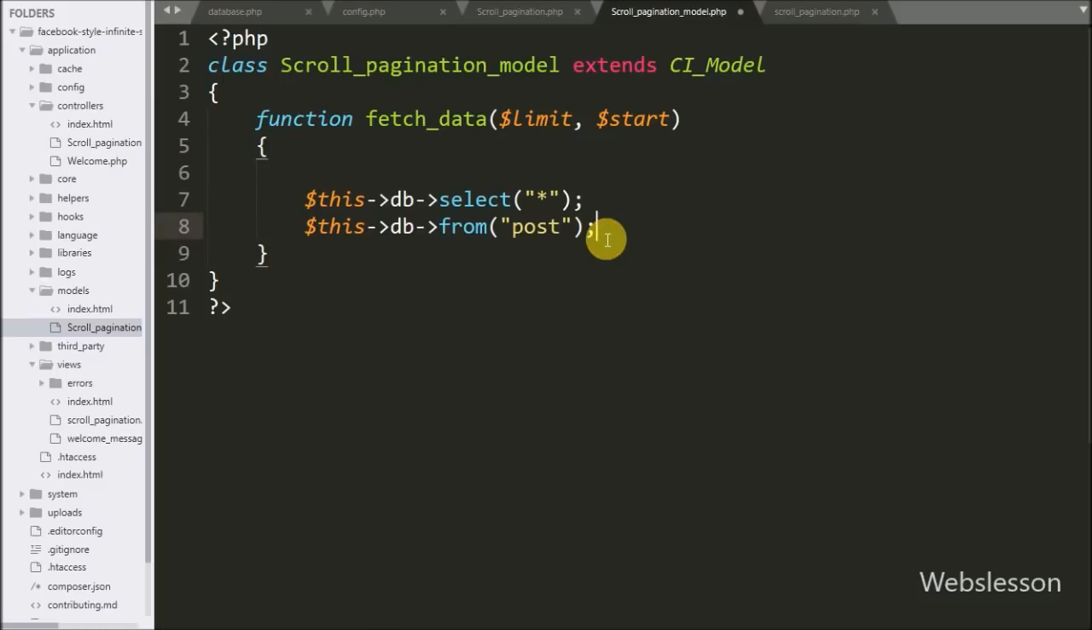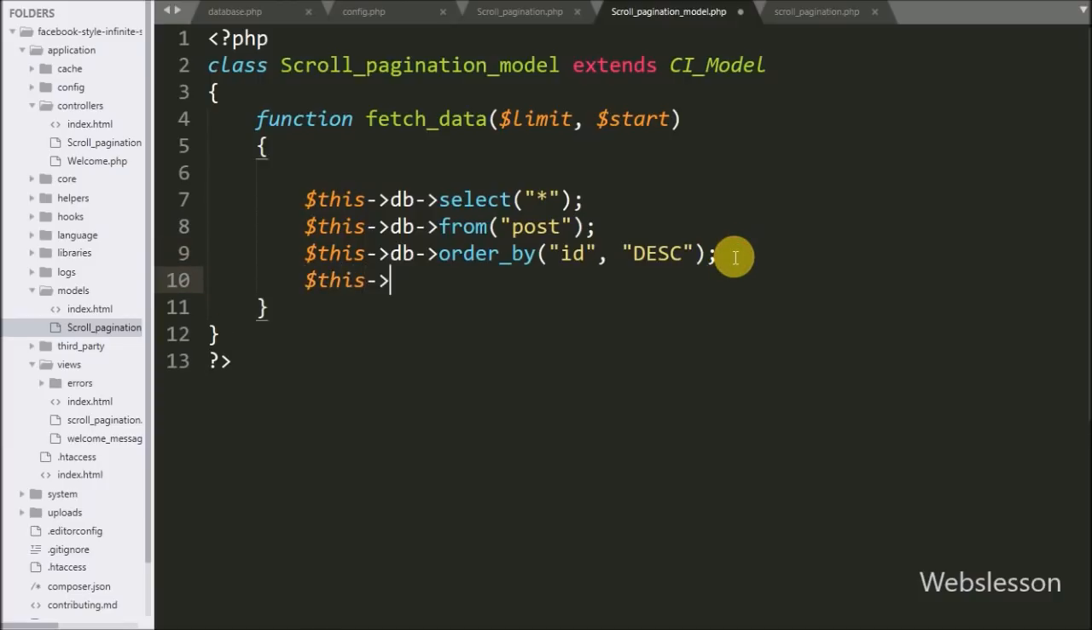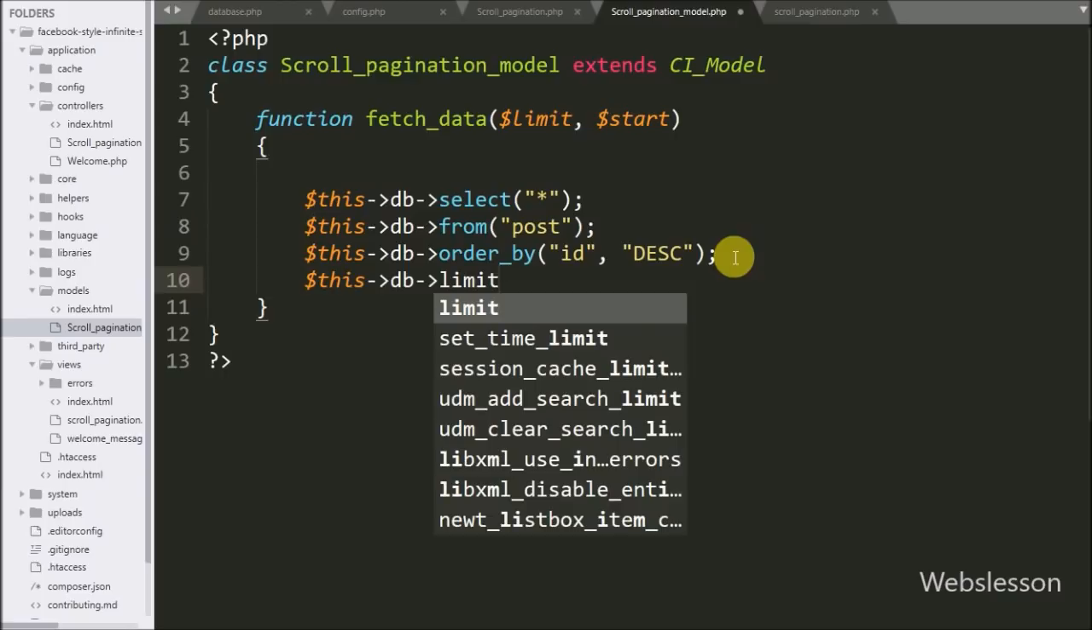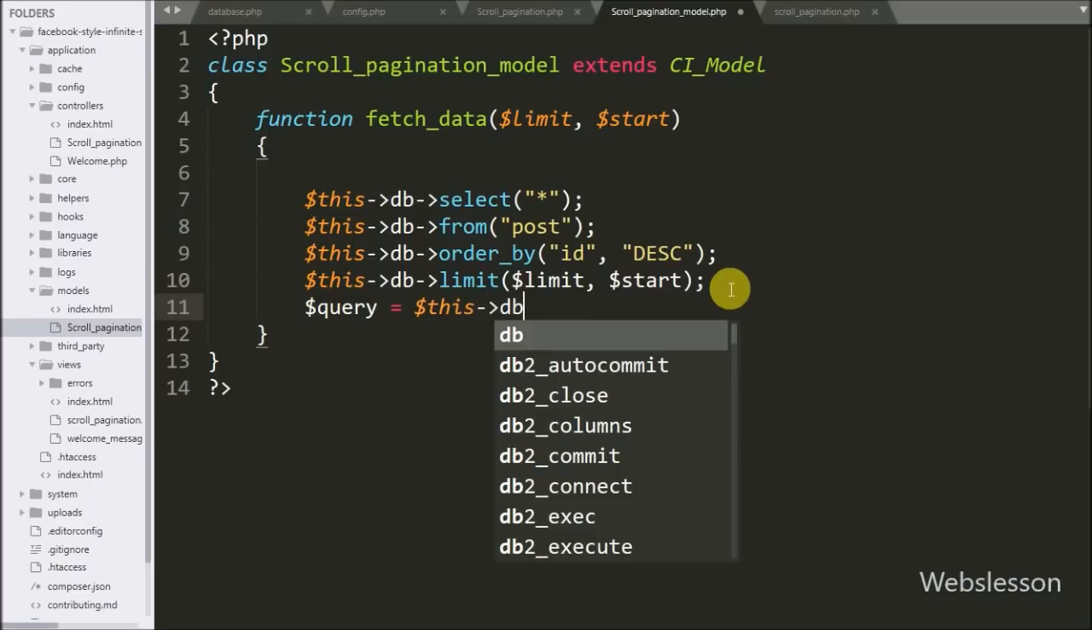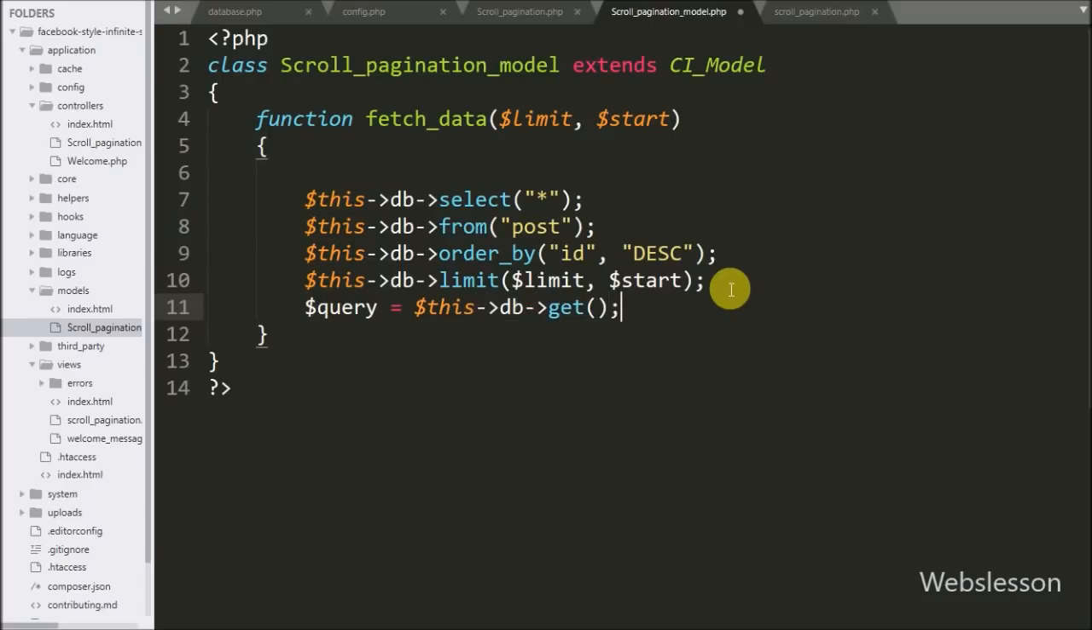After this we write $this with the database object with the order_by method with two arguments, ID and descending order. This method will make a query like select star from post table order by ID in descending order. Then after we write $this with the database object with the limit method with two arguments, the $limit variable and the $start variable. Now we write $query variable is equal to $this with the database object with the get method. This method will execute the query and store the result under the $query variable.